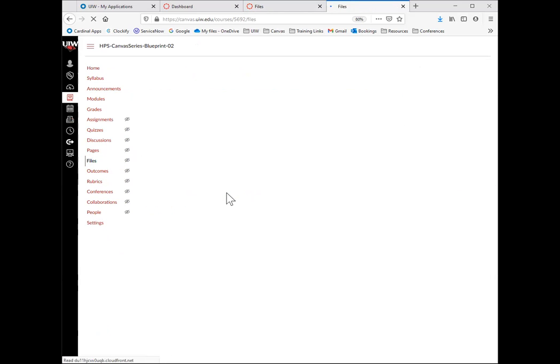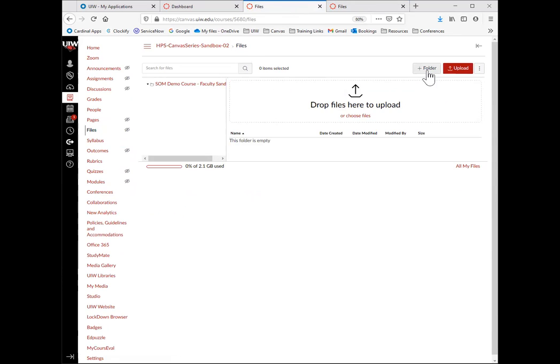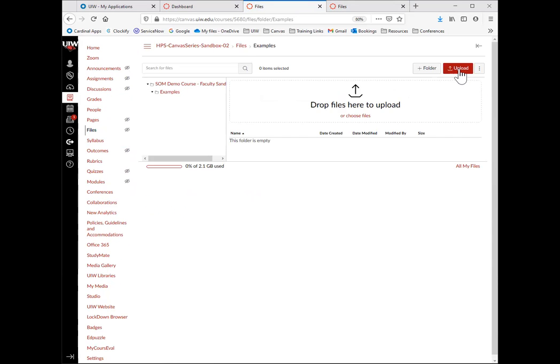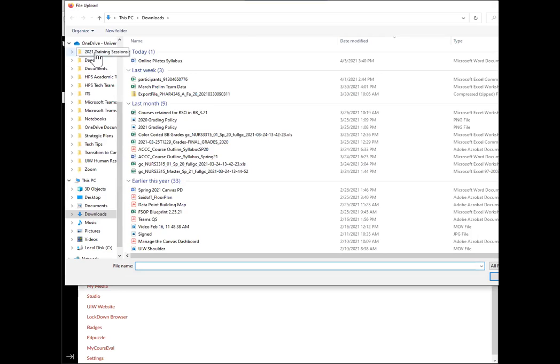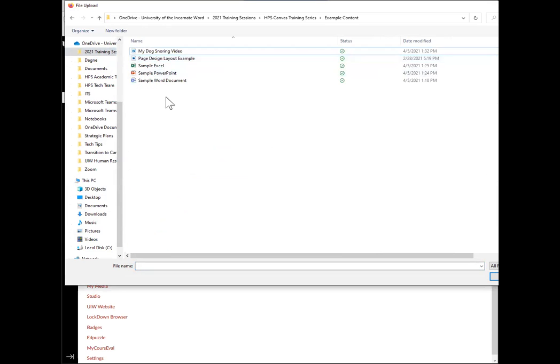I have files in both spaces, and I'm going to upload some stuff. I'm going to add a folder and call it my examples. Inside that folder, I'm going to upload some things that I have saved on my computer that I want to share with you. There's lots of stuff in here, but I put it all in one place, and this is what I'm going to upload.